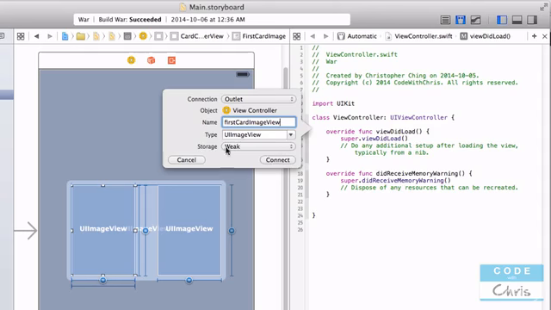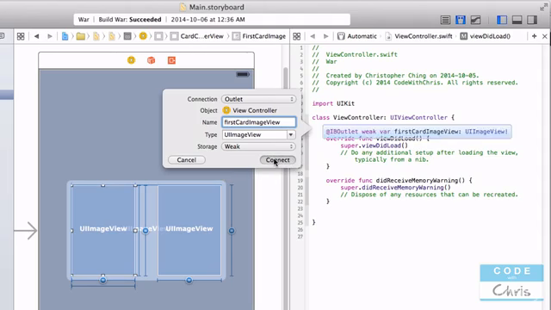For the storage type, you can just leave it as weak. There's another option for strong, but we're not going to go through that now because it will require a more advanced understanding of how memory management works behind the scenes, and we're going to go through that later on. If you want to read about it now, I'll provide links at the bottom so you can do further research. But for now, you're not going to need to know the difference. Then you want to click Connect.